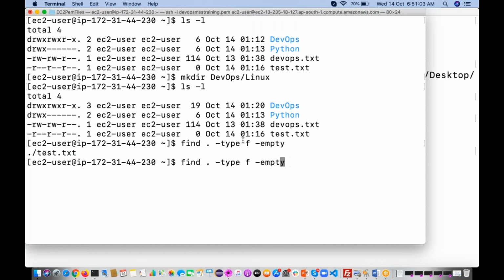So if you want to search for empty directories, just specify d. See, if you observe inside the DevOps directory, Linux is one directory there. So Linux is an empty directory. It does not contain anything. But DevOps is not an empty directory. Python is an empty directory. In the config directory, PROCPS is one empty directory.